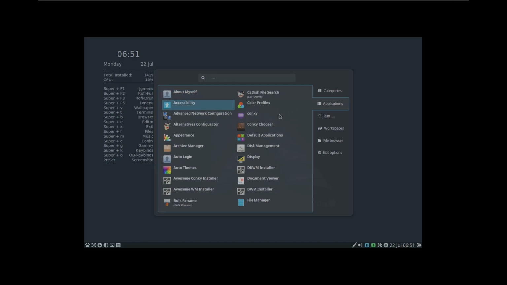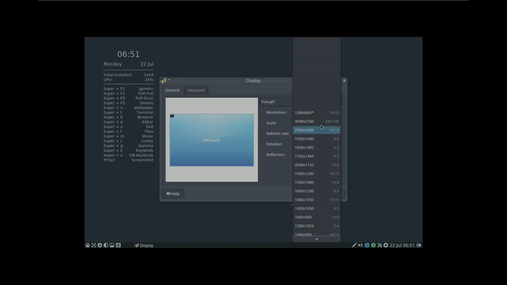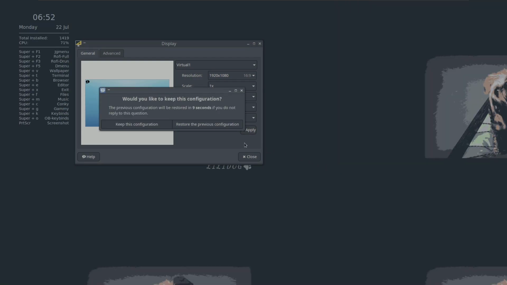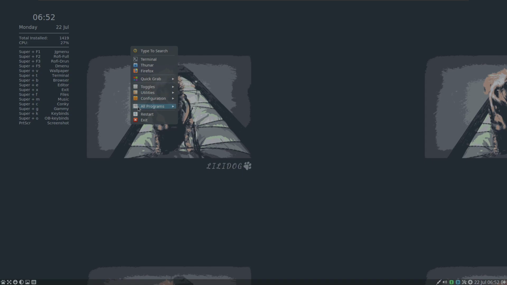I never made a video on this Linux distro. So let's find the display first. Let me change the display settings. My monitor is 1920 by 1080. Here is the resolution. Let me click on apply. Keep this configuration. Close it.